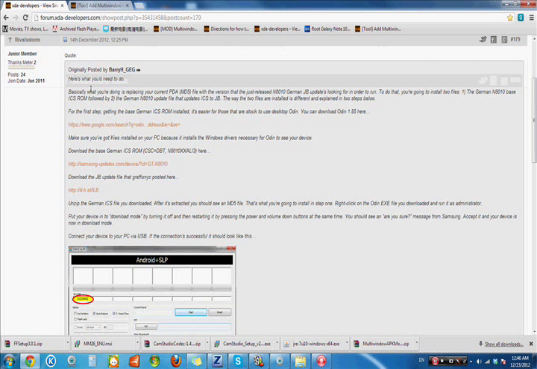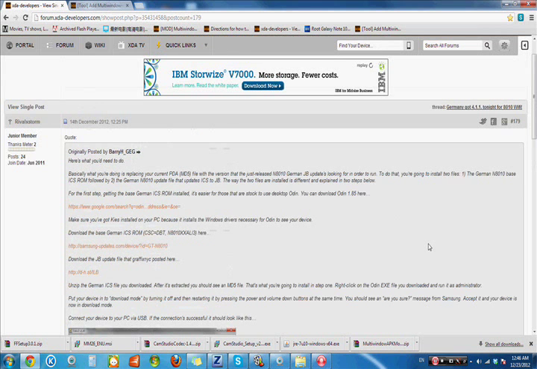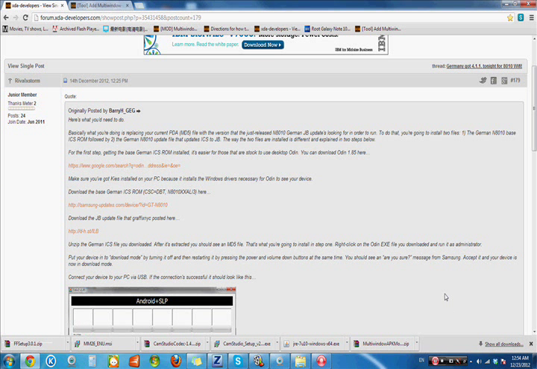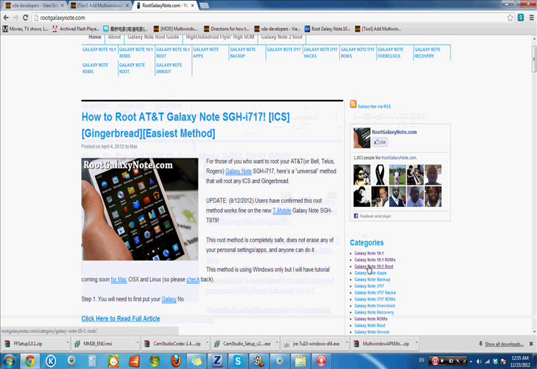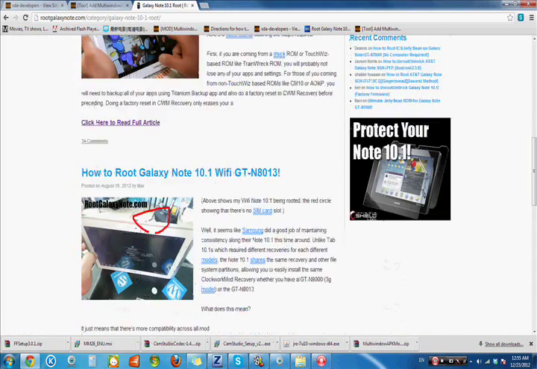So all you gotta do is follow his instruction on this post, and you should be able to get Jelly Bean. However, before you do all of this, I think you might have to have your tablet rooted, because I had mine rooted, but I am not 100% sure that you have to have it rooted. But just to be safe, you could go to this website called rootgalaxynote.com. I will have the link posted below, and all you gotta do is click on Note 10.1 root, and just follow his instruction on how to root the Galaxy Note 10.1 Wi-Fi GT-N8013, which is the US Wi-Fi model.